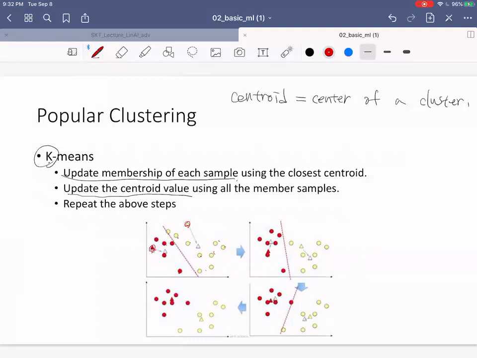The centroid should be the representative of your cluster. Since your cluster consists of 1, 2, 3, 4, 5 red circles, it should be located in the center here, which is the average of your cluster members. In the same sense, your yellow triangle should move towards here, which is the center, or the average, of all the yellow circles. So that's updating the centroid value.